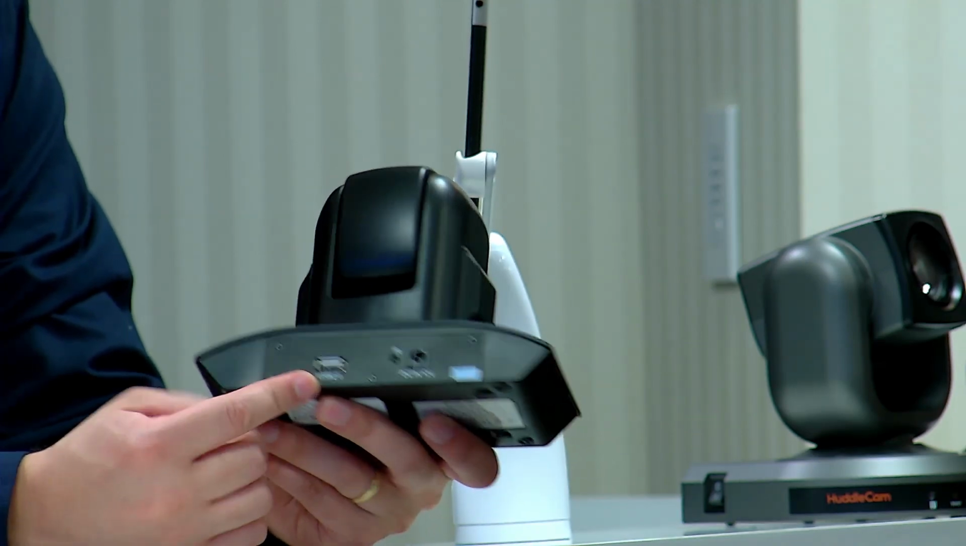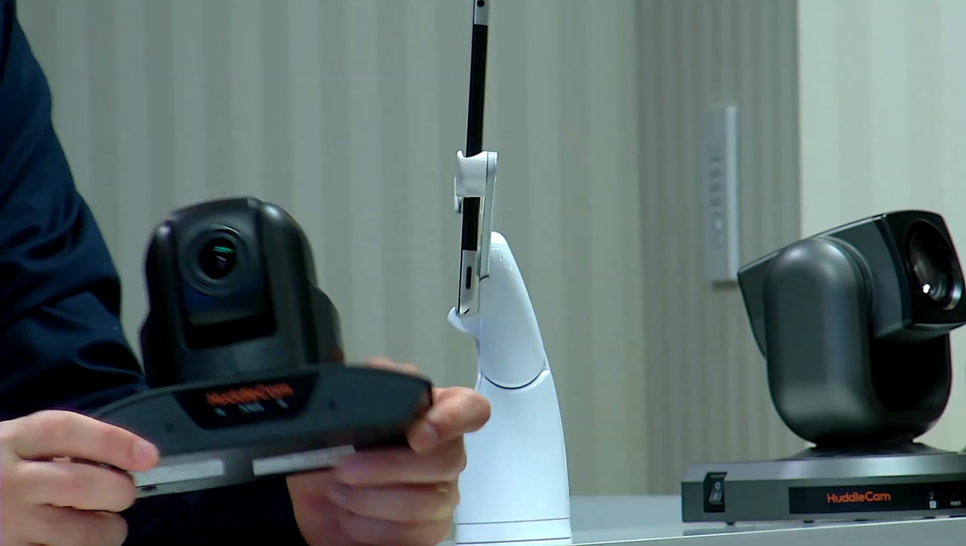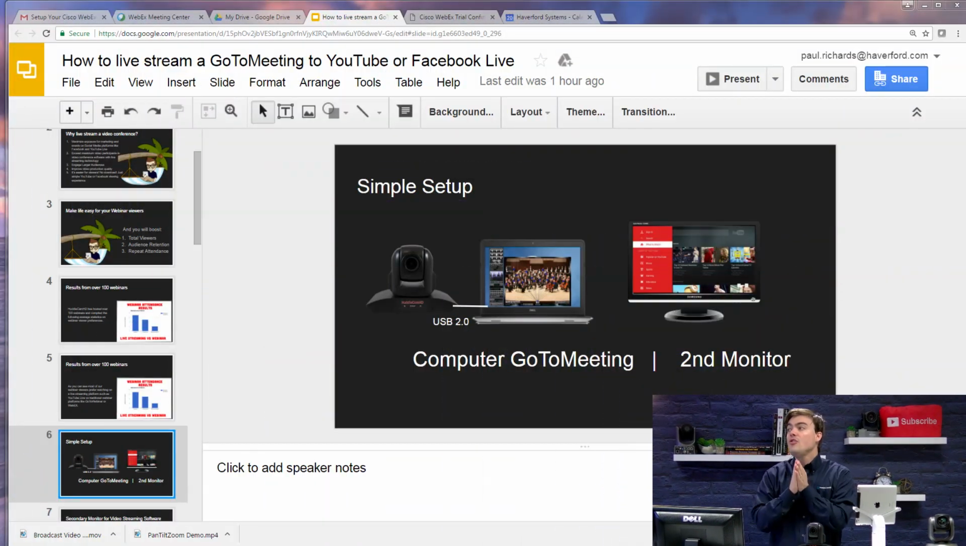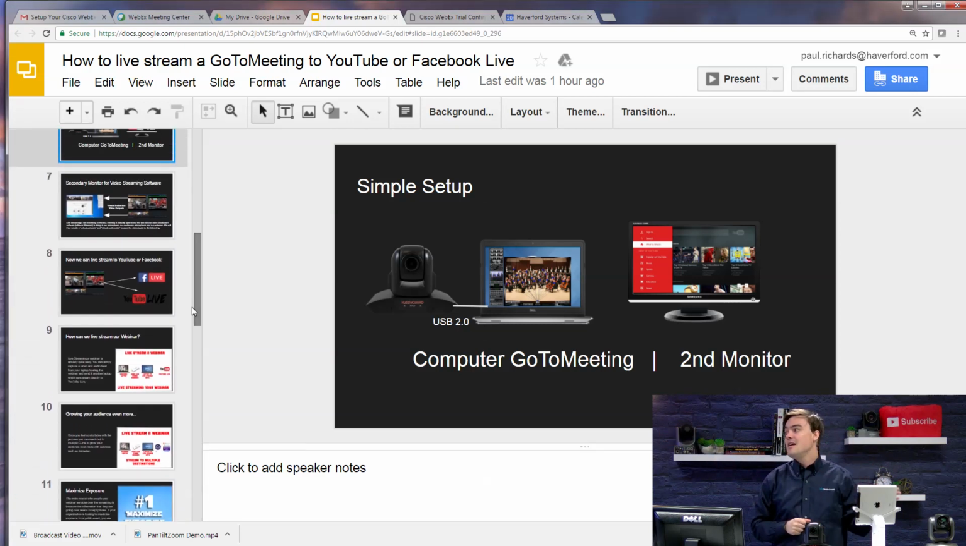So that one USB output is video and audio. That one USB cable, we're going to plug into our computer. I'm using a Windows computer today for this demonstration. We also do need a secondary monitor, because one monitor is going to have our video conference. The second monitor is going to have our video production software.